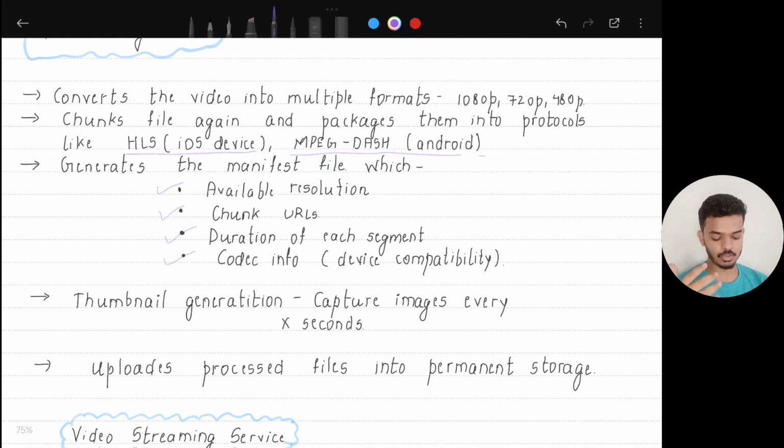What all resolutions and formats is a particular chunk available in, like HLS is used for iOS and MPEG-DASH is used for Android. So a manifest file will contain all this information related to a video.